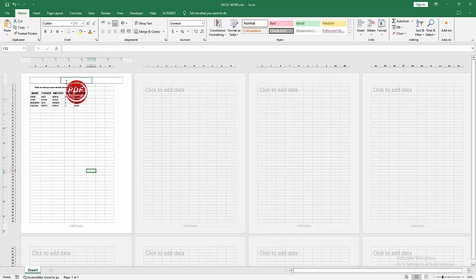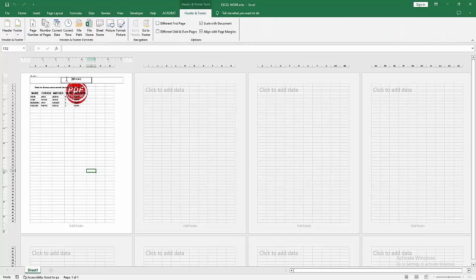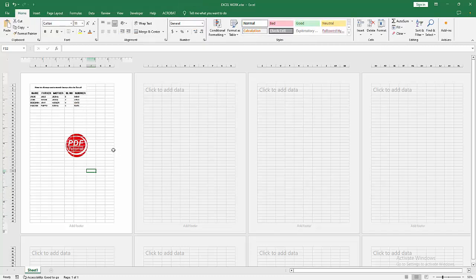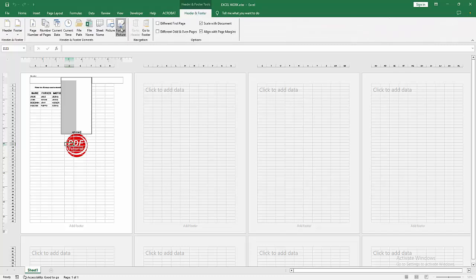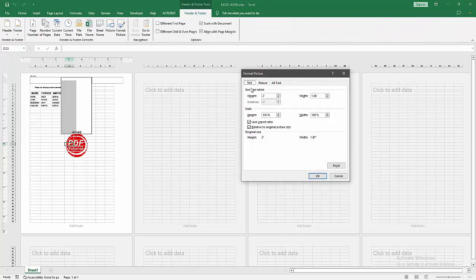Now we want to change the size. Click inside again and click before the text, then set the position of the picture, then click again outside. Now we can see here the size. Now we want to change the size of the image. Select the text and go to the Header and Footer menu, click the Picture Format option, select the Size. We can see here the size and the rotation option.